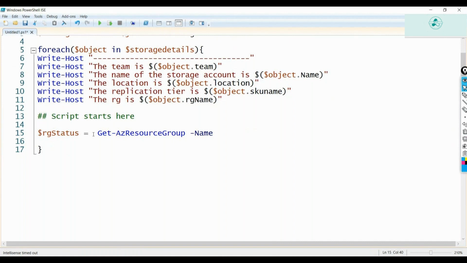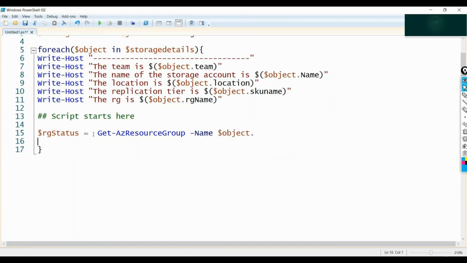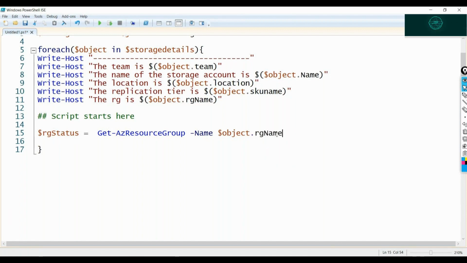$object.RGName will be the name of the resource group that I want to check right now. I'll say $object.RGName. So I am checking for that particular RG, and I will set ErrorAction to SilentlyContinue.